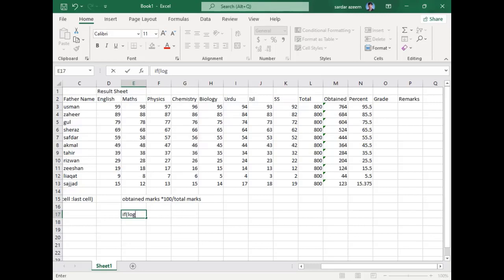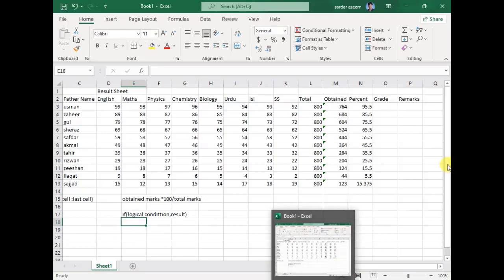Comma. If the logical condition is true, what will be the result? We'll place the result of that condition. Now I'm going to apply it practically over my result sheet. Grade can be calculated on the basis of percentage. Okay. Now, what is the cell number of my percentage?